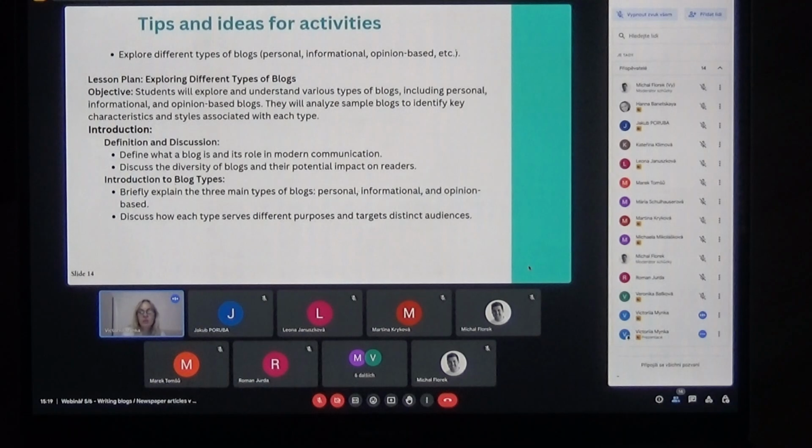A lesson plan on exploring different types of blogs. Students will explore and understand various types of blogs, including personal, informational, and opinion-based blogs. They will analyze sample blogs to identify key characteristics and styles associated with each type.